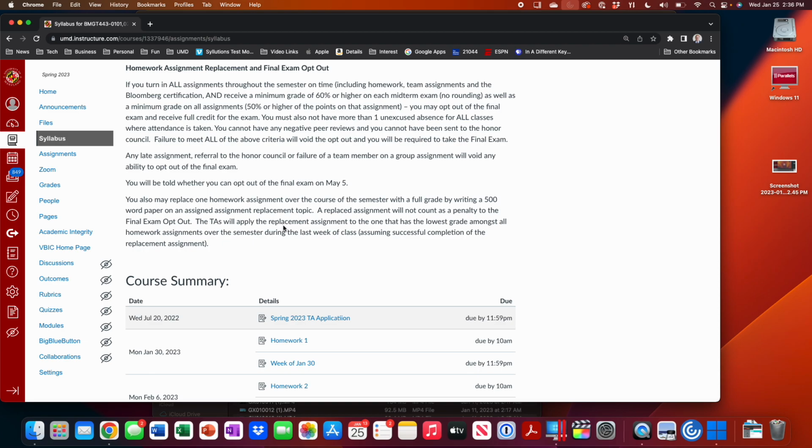And so if you meet all of those criteria at the end of the semester, you won't have to take the final exam, and you'll just get 10 points. Okay? We will let you know and apply the criteria ourselves on May 5th. Okay? So we'll tell you whether you can opt out on May 5th. If you opt out, you don't have to show up at the final day of class. If you don't opt out, we'll tell you have to take the exam on the final day of class.